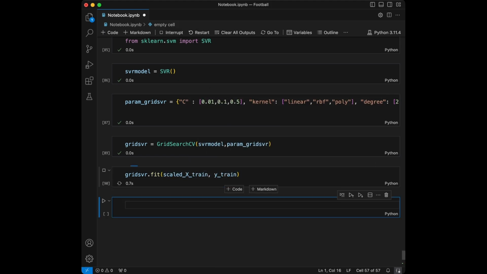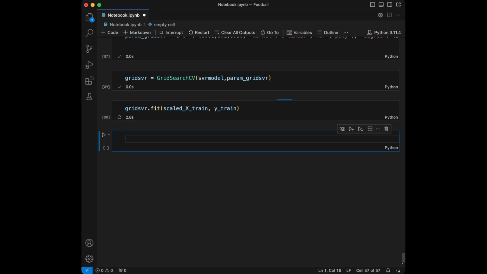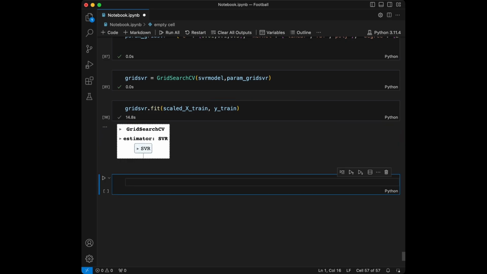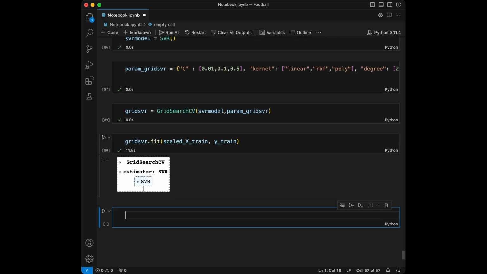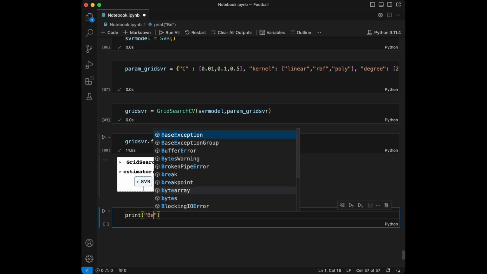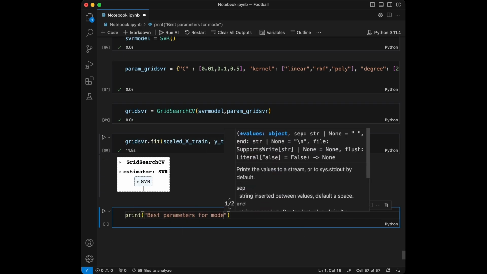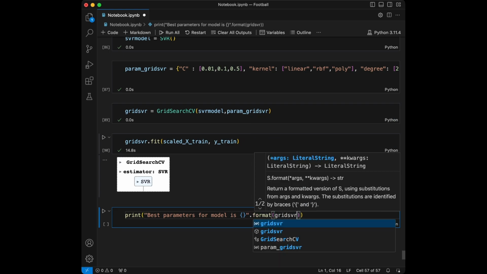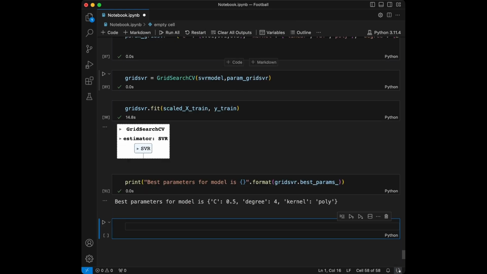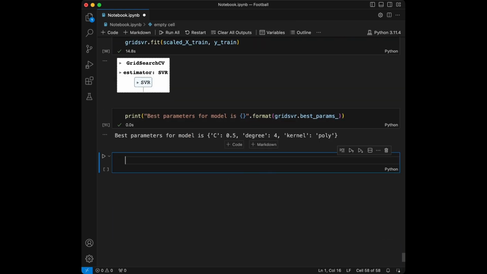And after training our model, great, so here we have our model, and what we can do is check the best performing parameters out of this, like for the C, kernel, and degree. We can do that by print best parameters for model is, and we are going to use dot format. After that, we will say grid SVR dot best parameters, like this. And for the C, 0.5, for the degree 4, and for the kernel polynomial.